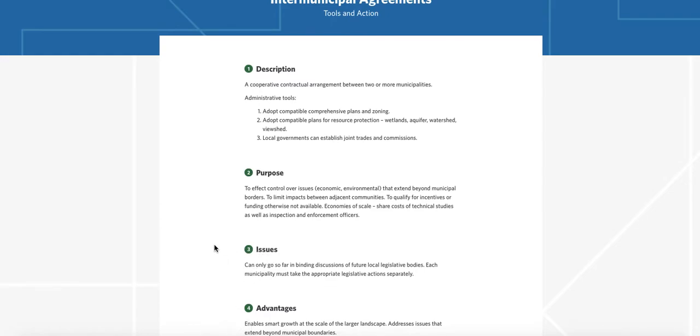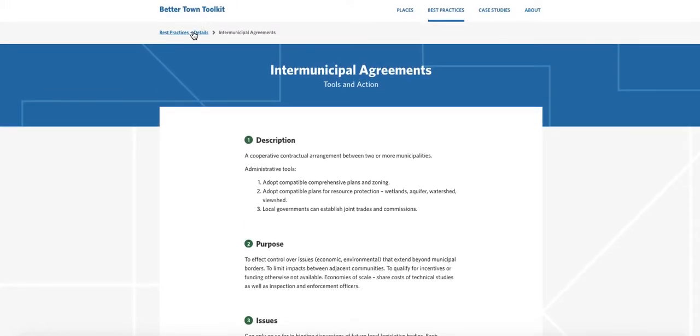The issues line is important. This action may sound appealing, but you need to know the challenges, especially related to local capacity. For example, will you need to set up some special commission or to monitor the agreement or measure water quality? Let's go back to the best practices landing page.